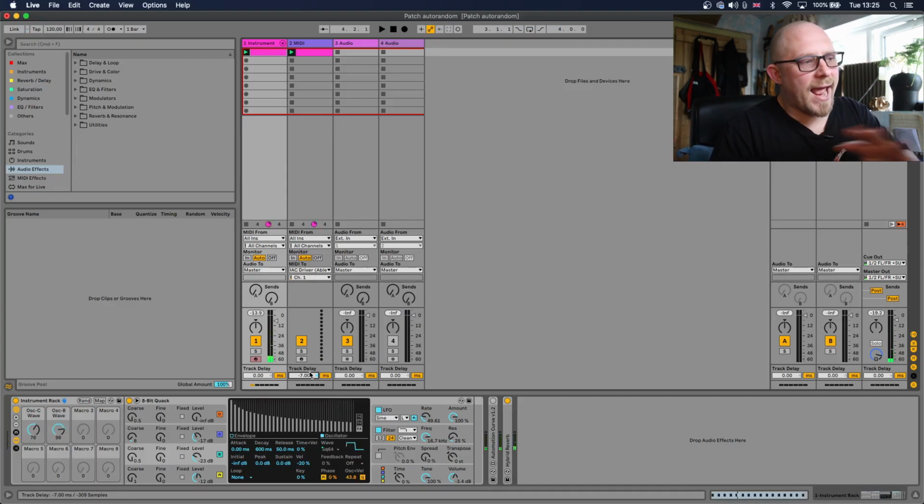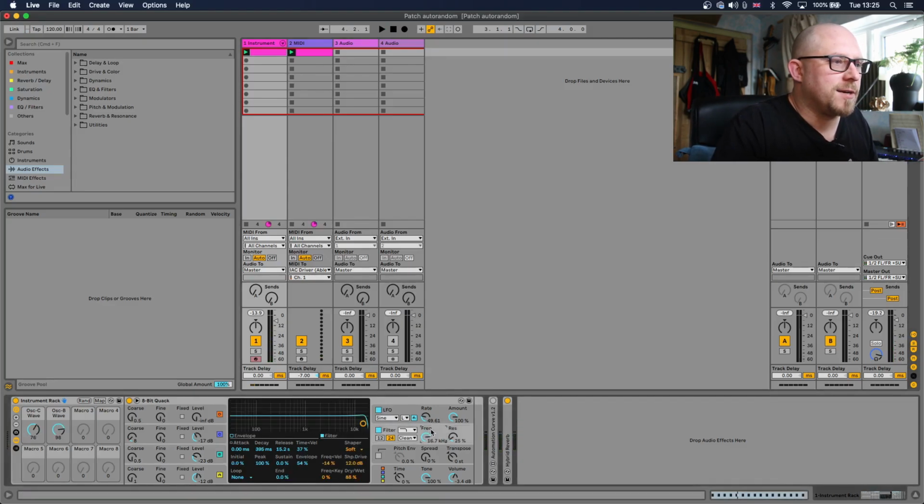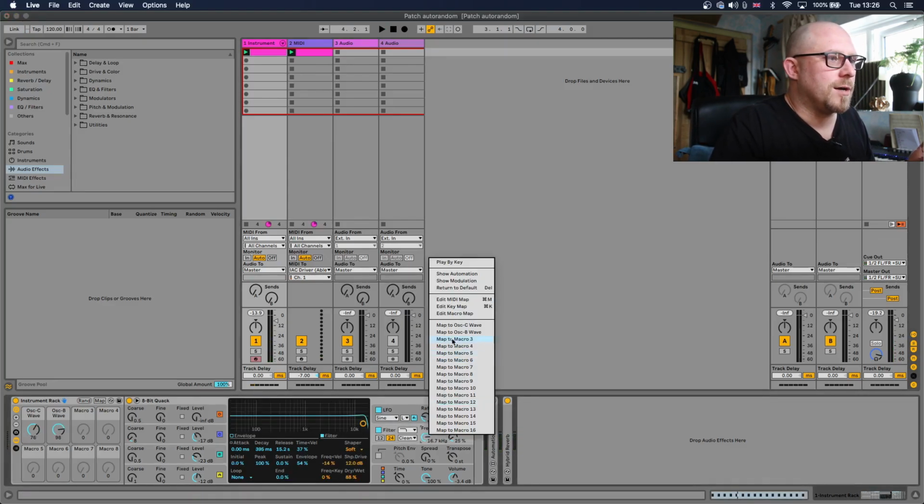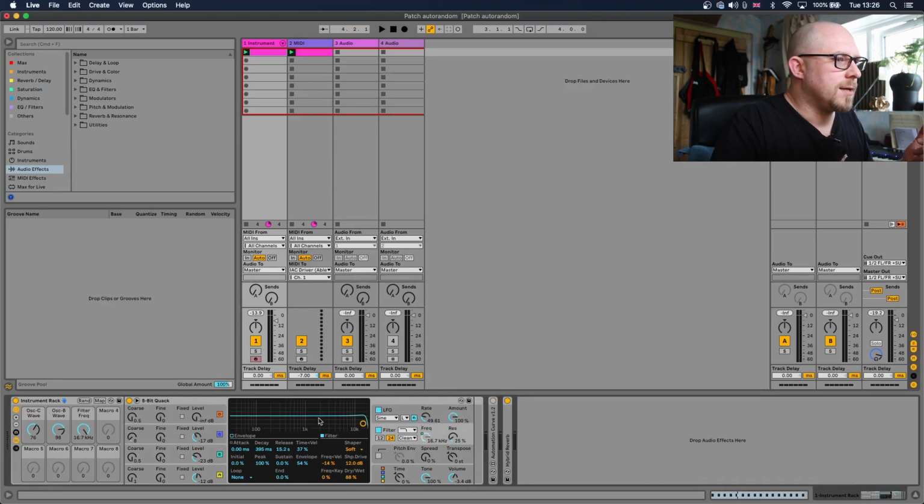You can assign any control to this. So let's say, for fun, let's do the frequency of the filter here, and assign that and see what that sounds like.